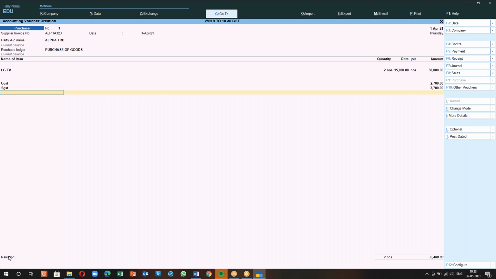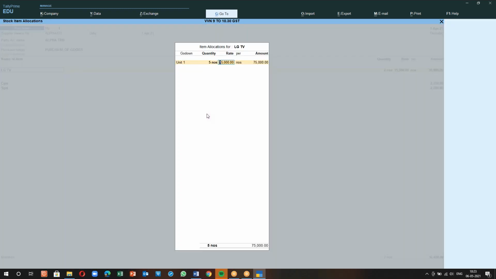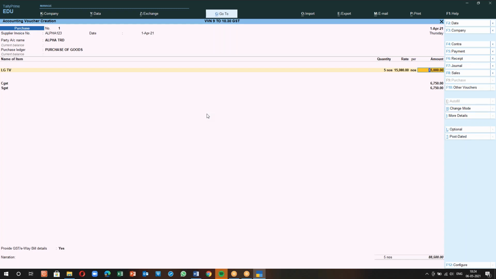Understanding? The invoice value should be 50,000 or greater than 50,000. Only if this is equal to or greater than 50,000, only then the e-waybill will be shown. Right now it is less than 50,000, it is showing 35,400, so there's no e-waybill there. Let's just change this back again. Now I changed it. Now it is showing 88,000 at the bottom right side, and on the left hand side you can see provide GST e-waybill details.